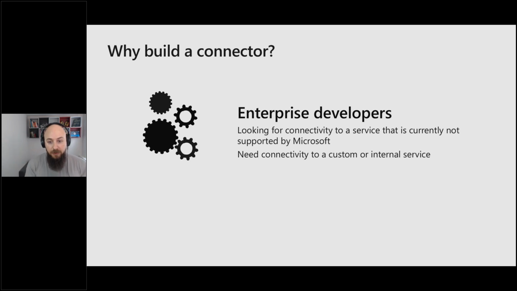So the next thing is if you need connectivity to a custom or an internal service. For example, if you have an internal service within your company and you want to make that easy to consume for all these Power users or Power developers, they'll be able to consume those services without the need to understand how you actually build that connector, or what underlying API is doing that work for them. They don't have to think about how it's actually working behind the scenes. So this is also a good way.